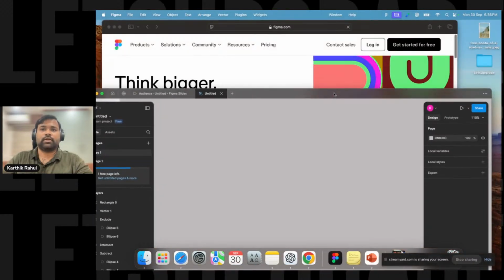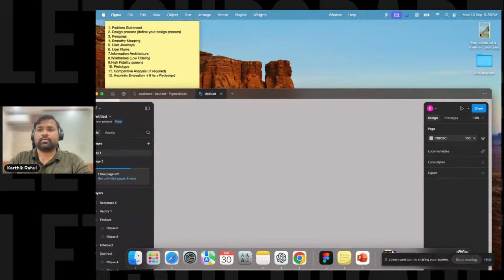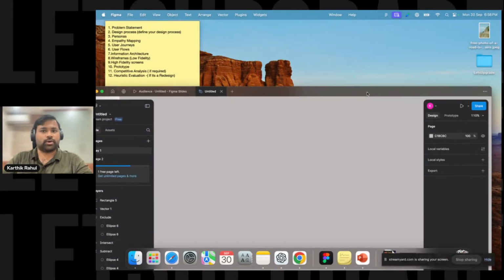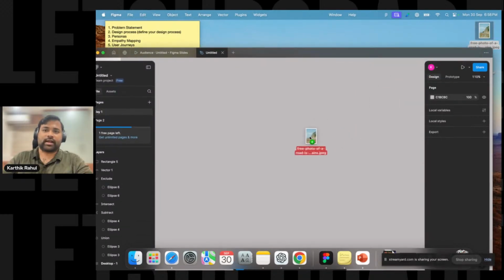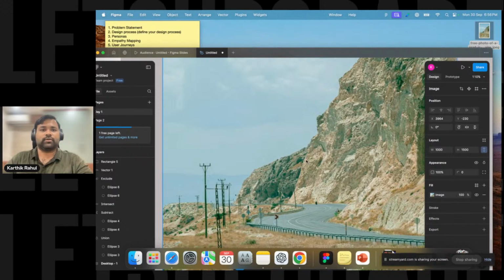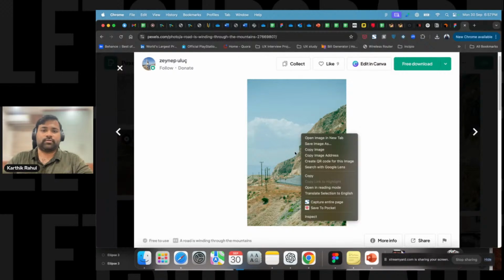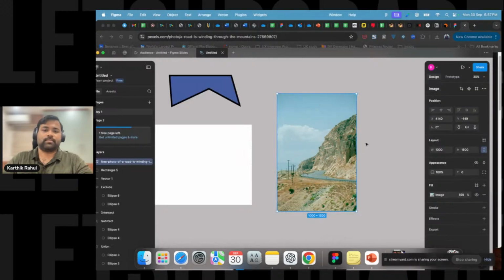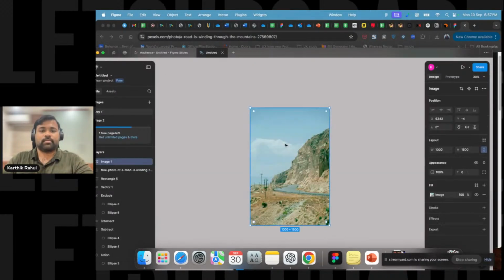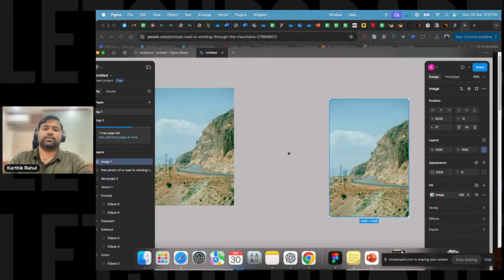Now let's import that. Your image is added onto your local system. You can just drag it, and once you drag it, it will open up in your canvas. Usually it should work like this also. Yeah, it also works the same.